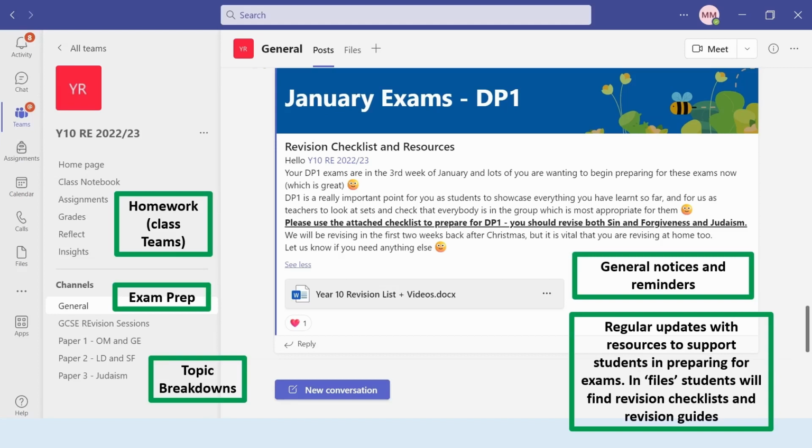You can see there's an example post which we've quite recently posted for January exams Data Point 1. We have lots of students in Year 10 who wanted to be prepared prior to the Christmas break so that they could start their revision over the break and in those first 2 weeks of January. So here we use the Year 10 page to ensure that all Year 10s are getting the exact same message, where we've sent a checklist so that they can prepare for both sin and forgiveness and Judaism.